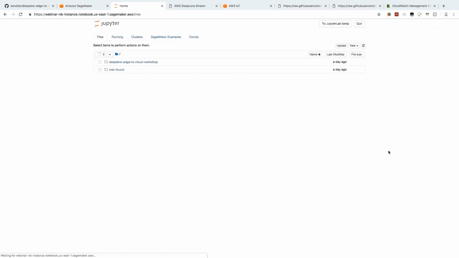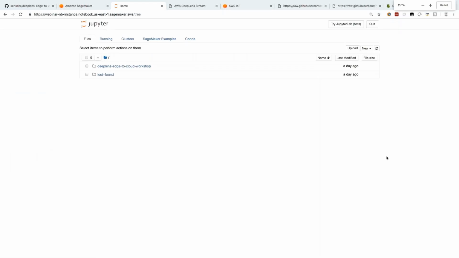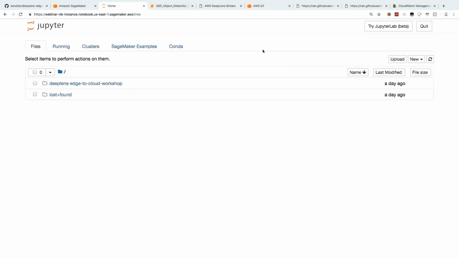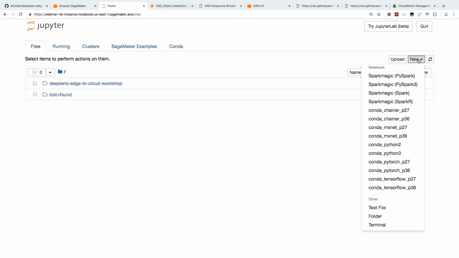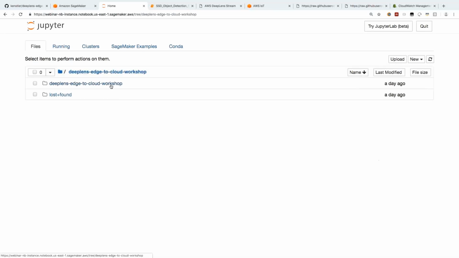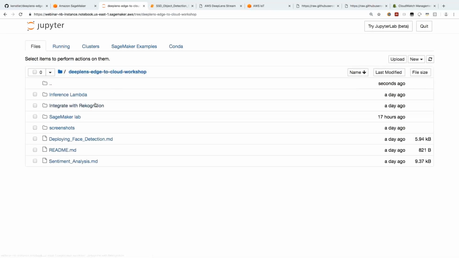SageMaker is going to automatically direct us to a Jupyter Notebook instance. So now we're in the Jupyter Notebook console. This is the Jupyter Notebook server that has been configured by SageMaker in our notebook instance. I've already gone ahead and pre-cloned the repository for this workshop into this notebook instance. You can do so as well by popping open a terminal from this menu here.